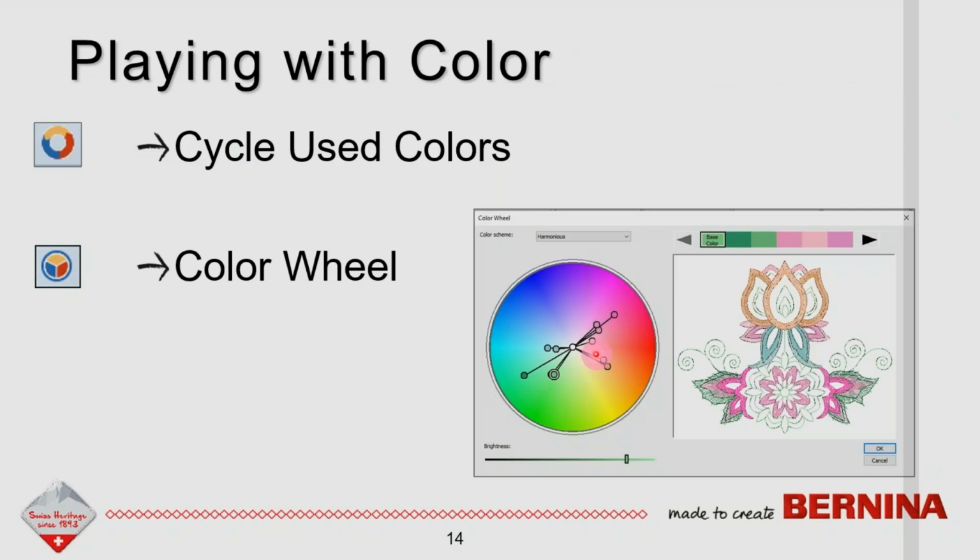We're also going to be playing with color, and we have 2 ways we can play with colors. One is the cycle use color, and one is the color wheel.